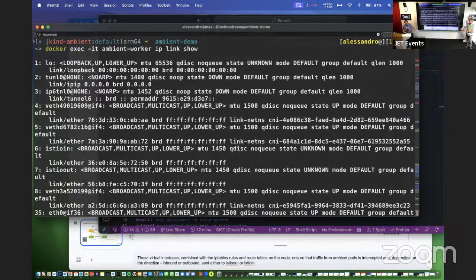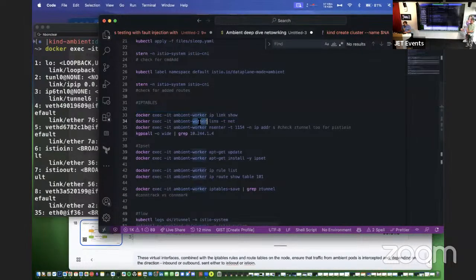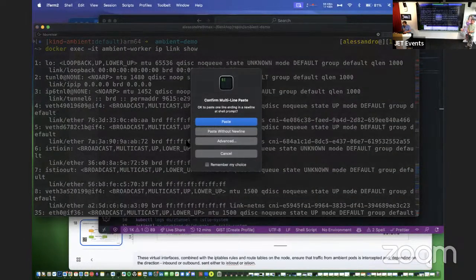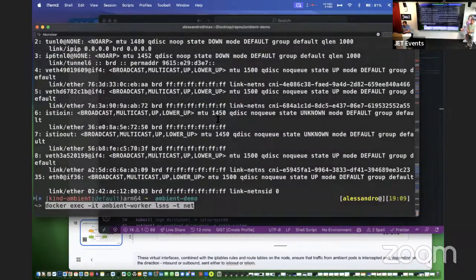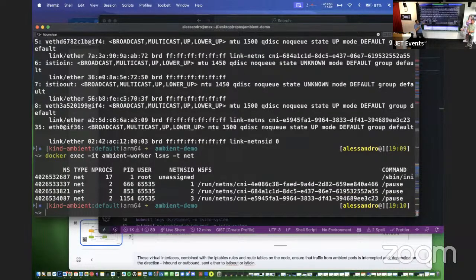So I get a bunch of these virtual Ethernet pairs. Some of them, of course, have CNI. These are virtual interfaces that are part of network namespaces. So I'm listing now the network namespaces on the node, because there are 3 pods, and you can see there are 3. The pause container is the one that holds the network namespace. So I have 3 network namespaces on this particular node, and you can see these names here.